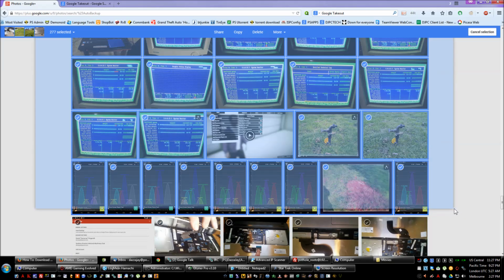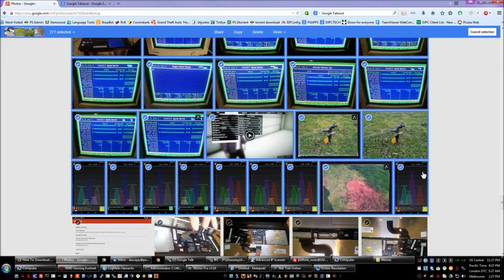Now, and we'll just do that. And then, of course, just like last time, you'd hit more, then you'd hit download, and it will download a zip file.